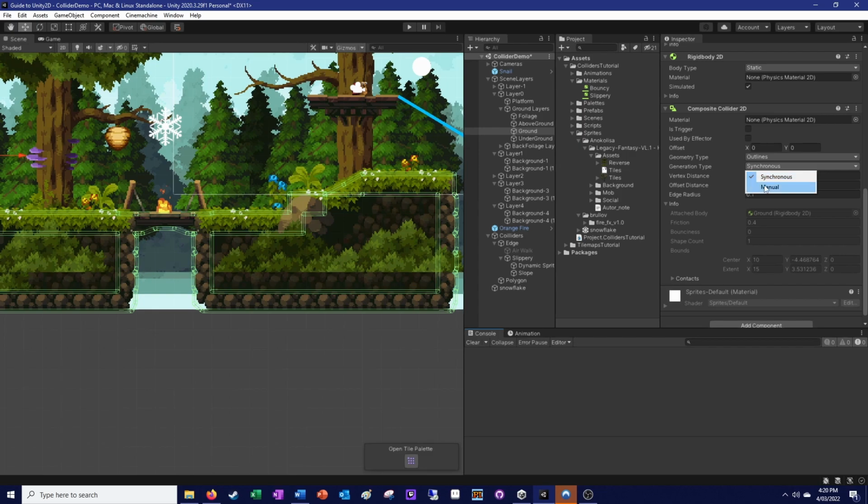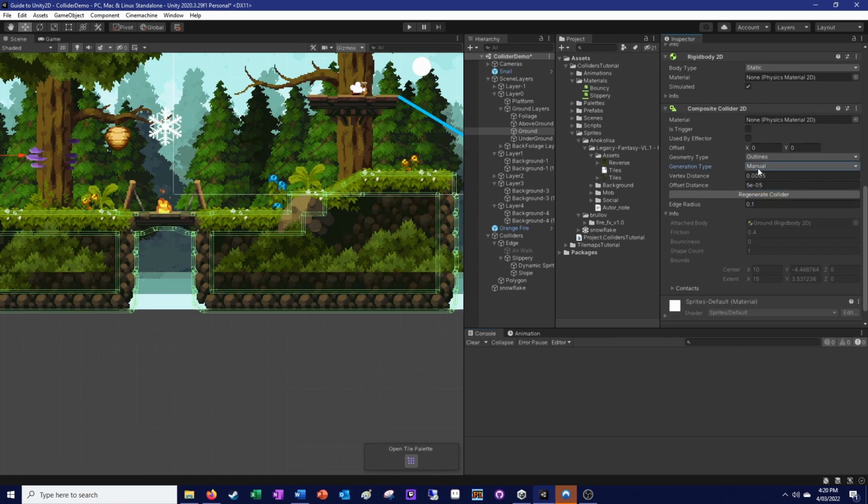The second type is manual, which only generates new geometry when you request it. As you can see, we have a Regenerate Collider button. Or of course, you can access the script API, but I would only recommend you do so if you know what you're doing.